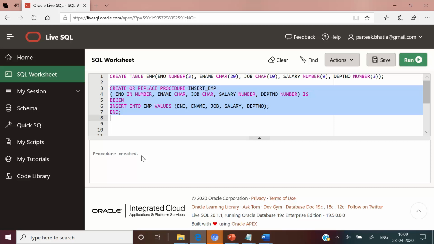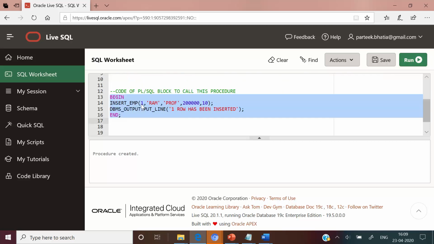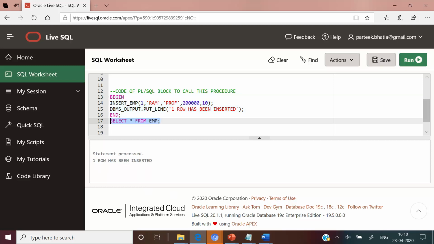Now let us write the code of a PL/SQL block to call this stored procedure. Here we are calling the stored procedure insert_emp with values 1, Ram, Professor, 2 lakh and 10. Let us execute this code. You can see the output, one row has been inserted. Let us query the content of the employee table by using the statement select star from emp. So you can see this has one record.